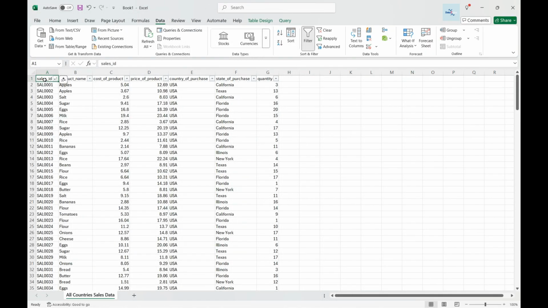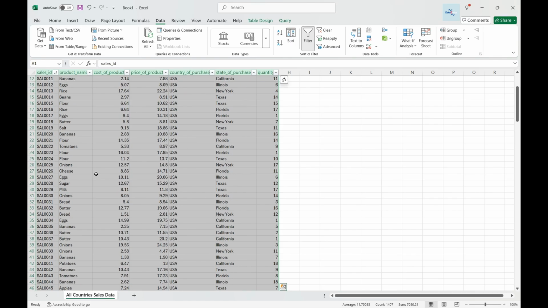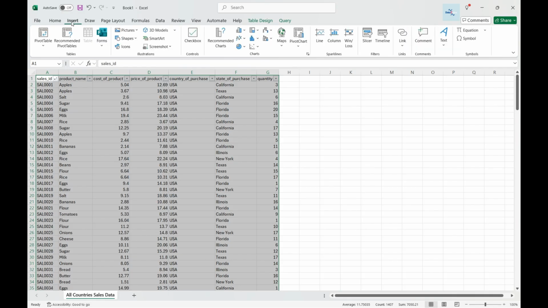Let's move on. I'll start by highlighting my table. I prefer doing this first, although you can skip starting with this, but you'll be prompted to select your table later on in the step. So I always prefer to just select my table from the get-go. I'll select this using Ctrl+A.